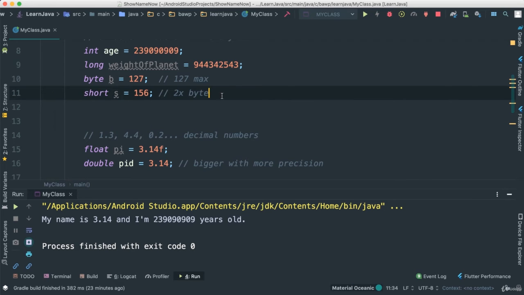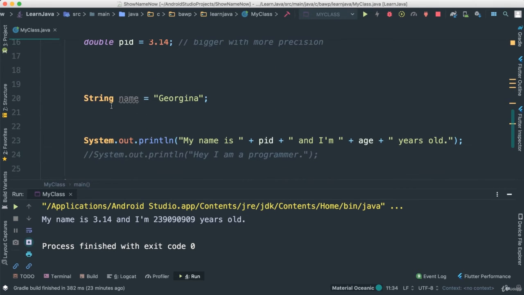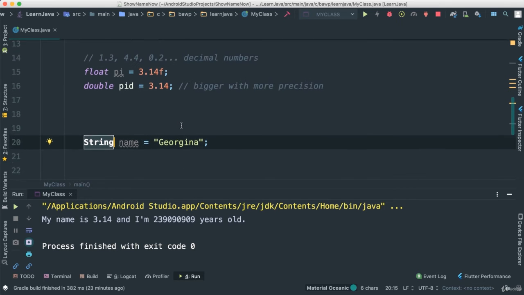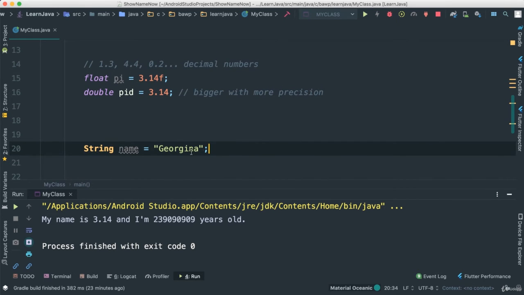Now the next part we're going to learn about is the string. Now there is also a subset of strings. So meaning a string, you can put any text that you want here, anything.